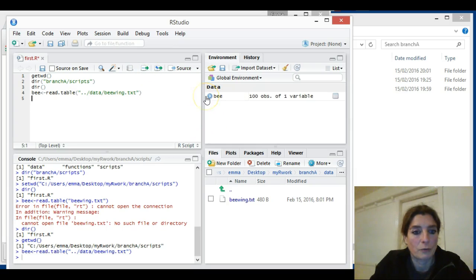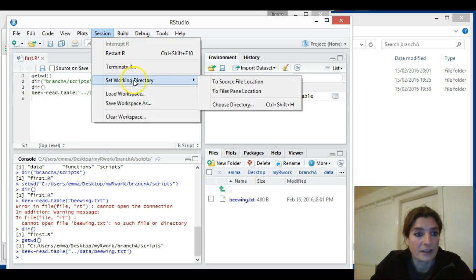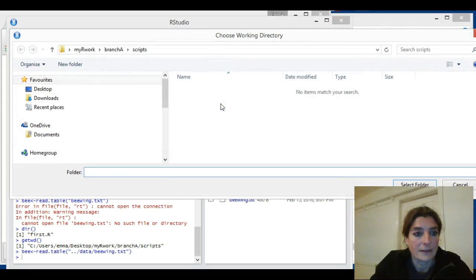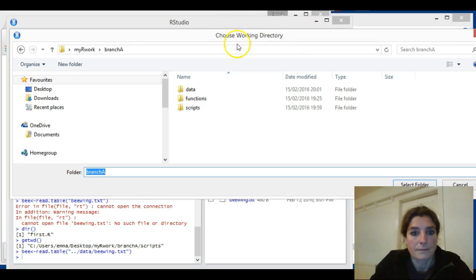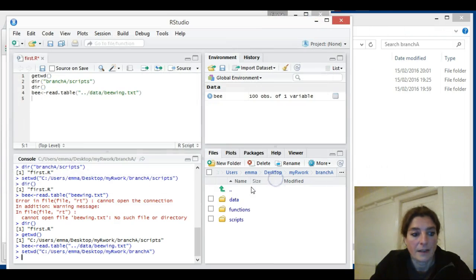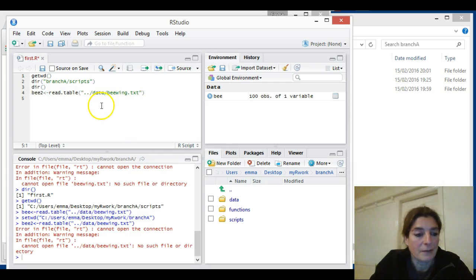So now you can see I've got something called b.txt. If I change my working directory here, choose a directory, and go up a directory, so I've changed my working directory. If I try this now, I'll just read it to B2, it's going to complain. It's going to complain because if I go up a directory from where I am now, I'm currently in branch A, there is no folder called data.